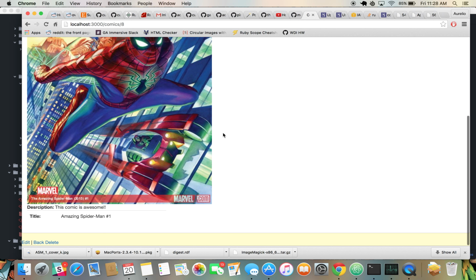So there's our beautiful picture. Description, this comic is awesome. And we have our title. So if we go back to the Comic Corner, we can see that we have our Amazing Spider-Man #1 there, ready for review. So we can just go ahead and click on the image, pulls it right up, and has our description down here for our review. And then we can go back to the main site.